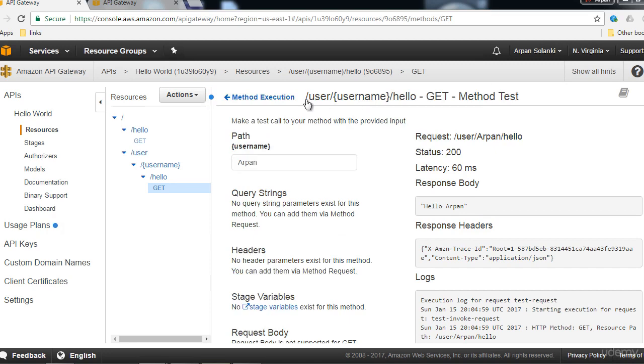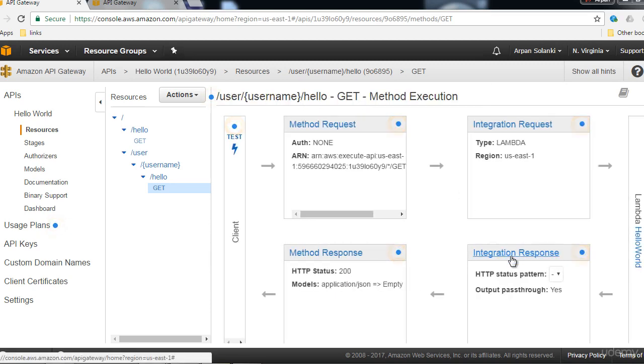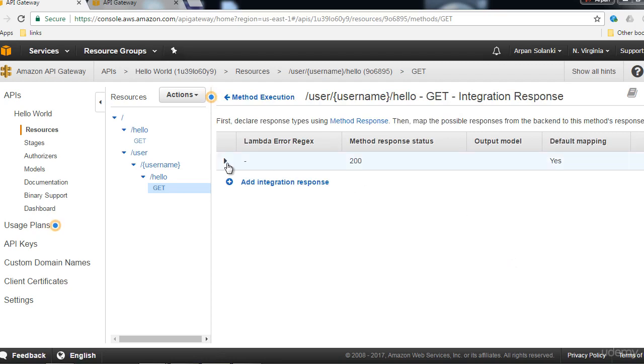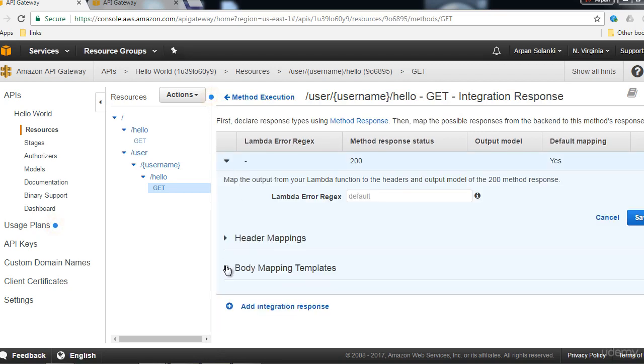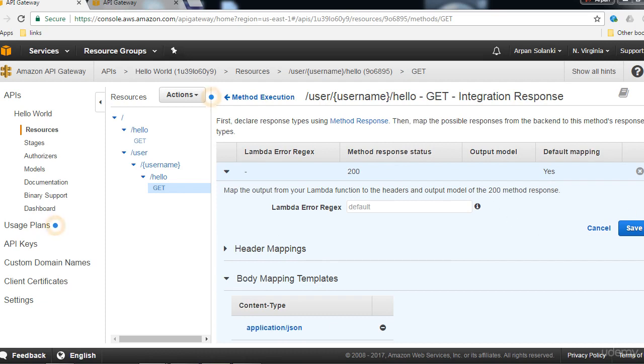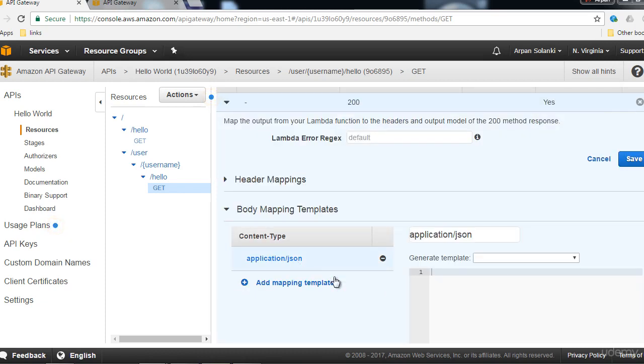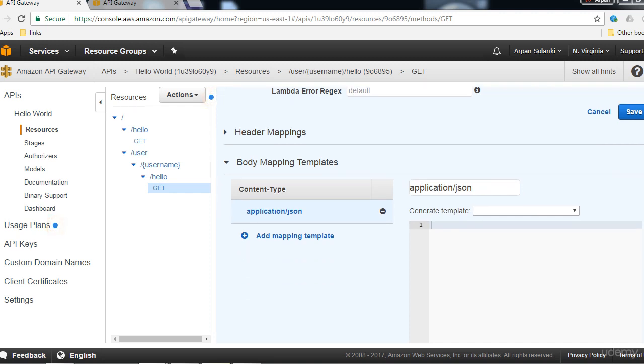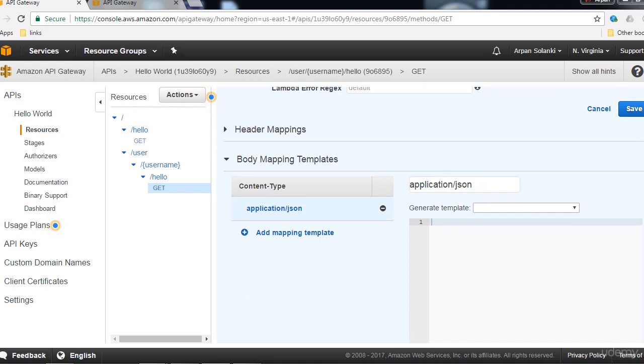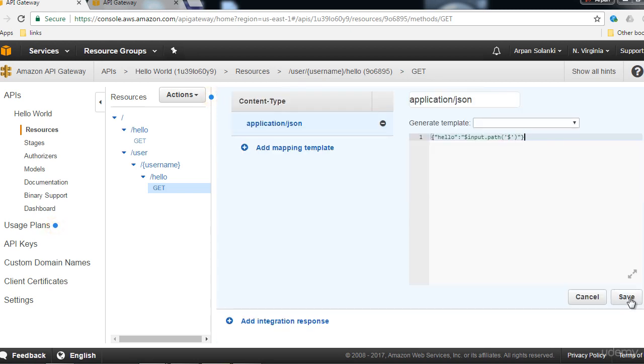So I'll go back to method execution, click on integration response, expand this, then again in the body mapping templates, here we have application JSON. I'm going to click on that. And in the generate template, I'm going to add this just as in our previous example. So over here, our entire response would be appended over here. And so basically our key value would be hello. Hello would be the key, and the value would be the response that we received from JSON. So you don't forget to click on save over here.